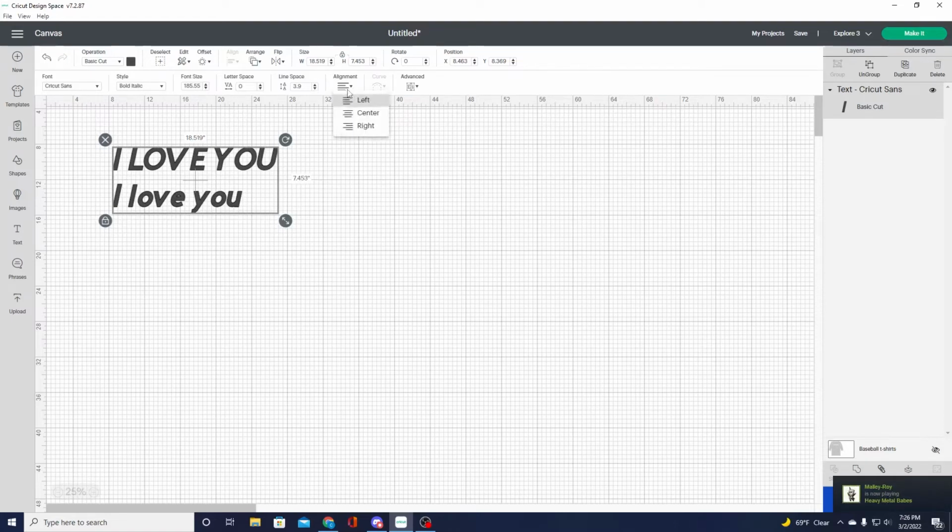Alignment, this is going to be, again, just like using a Word document, left align, center, or right. So if you want them centered so that they space evenly over each other, maybe you want the text all to the right. So you can change your alignment here.